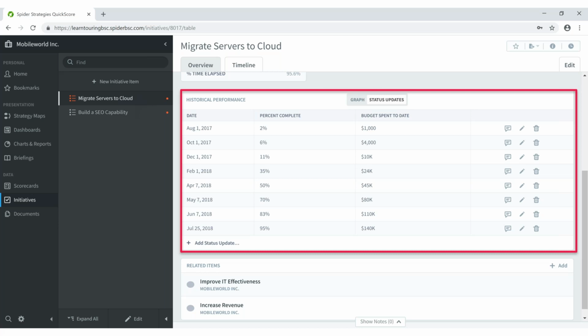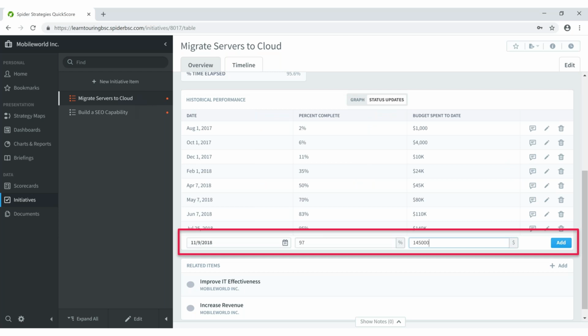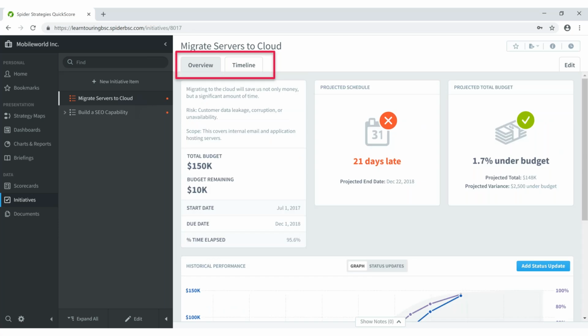Also note, just off to the right, you also have the opportunity to present or create notes. You can edit any particular historical performance log, and you can delete them if and when appropriate. And of course, if and when it's time to add a new status update, in the lower left corner you can click Add Status Update, and you'll be provided with an input field, a new row within this tabular view, and you provide the date, the percent complete, and the budget spent to date at that point in time. And it will impact and be logged within this initiative.